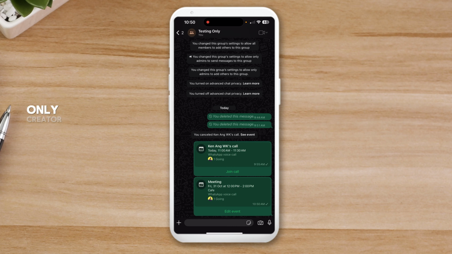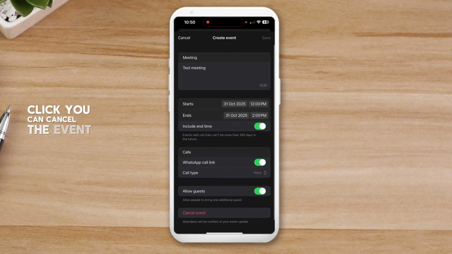So only the creator of the event can edit and cancel the event. So for example, click, you can cancel the event here if you want. So only the person that created can do it. Without that, you cannot do it. So yeah, that's how easily you can create an event, and then people can just respond going, with guests, or maybe. Easily done with this.